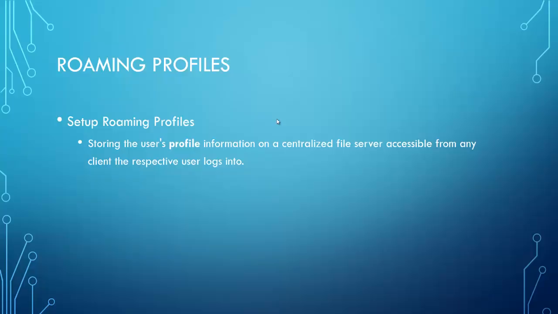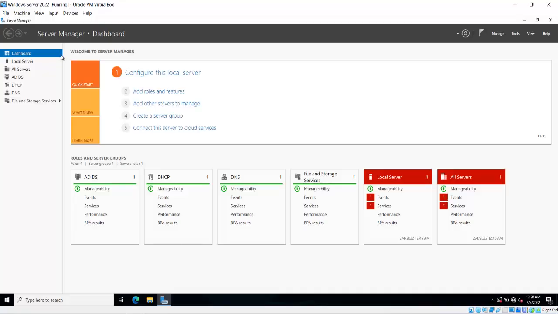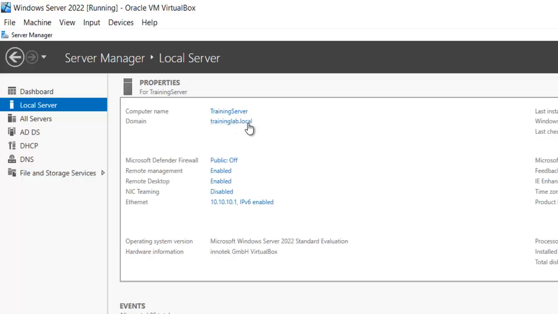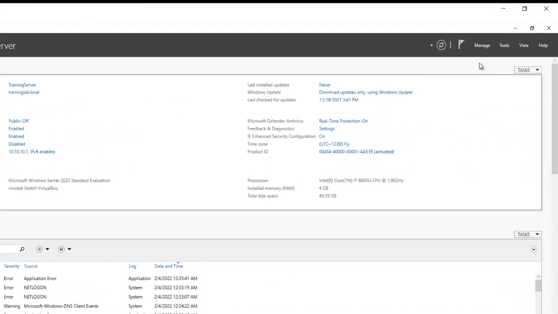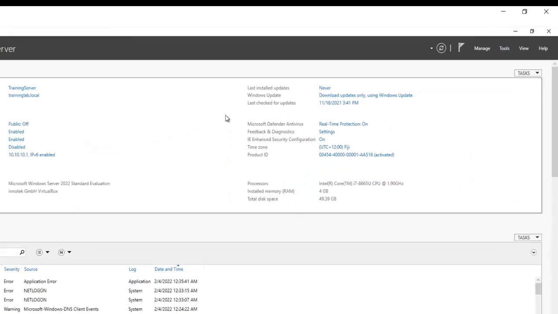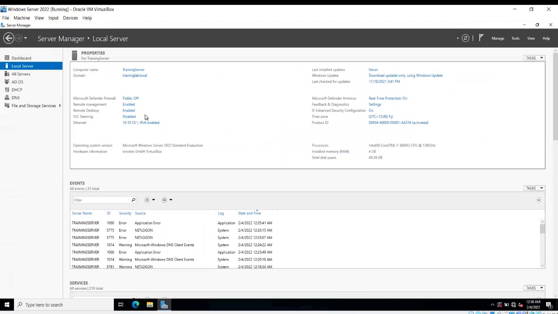Okay, let's get started with the demonstration aspects of this tutorial. We are using the same environment we have been using in the previous videos. So we have our traininglab.local as our domain, and we will be using the same users and computers that we have created in the previous videos.